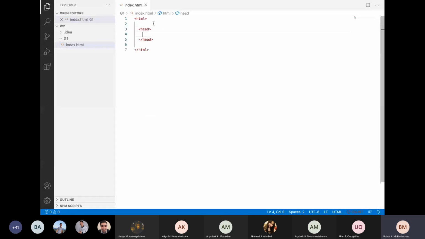So we have the head section here, and here we have the body. This structure will be just an empty framework for any HTML pages. So we have the HTML tag, which is the root one. And inside of the HTML, we have the head.